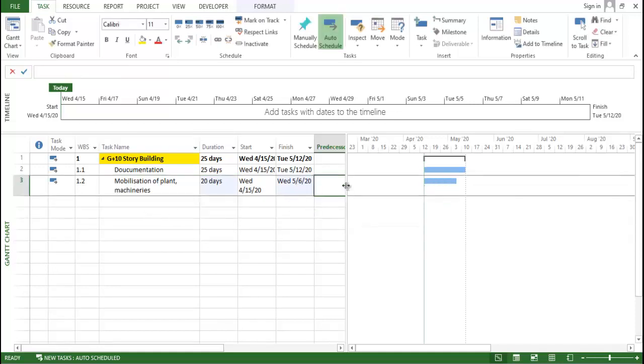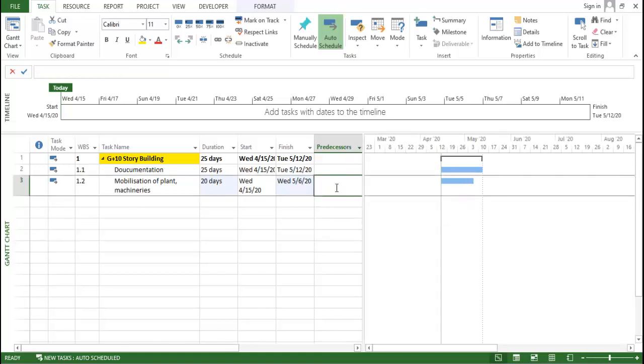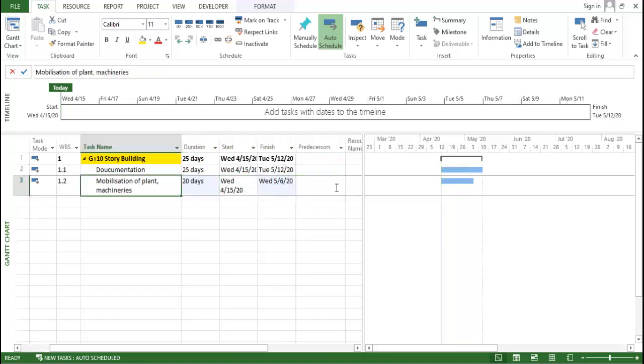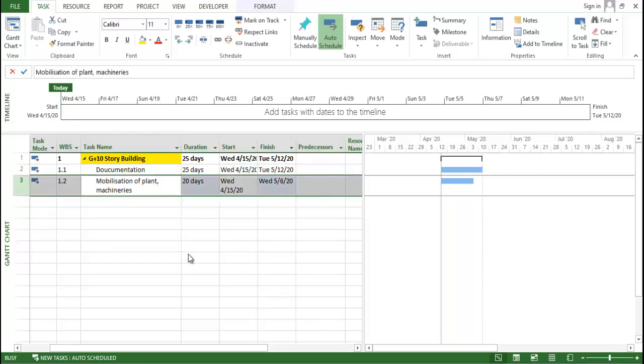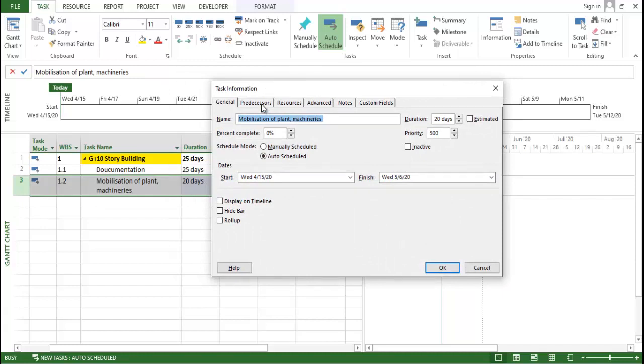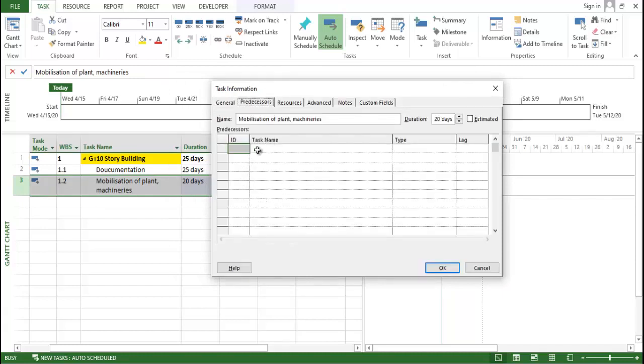Now after that, I want to provide the predecessor. What is a predecessor? It is the linkage, showing after which particular activity this will start. So after this documentation, this particular activity needs to start. But here I want to start this particular activity 5 days after documentation starts. So what I can do is double click on this particular activity. Now you can see, go to the predecessor. Here you need to provide the task. The ID is two, so just put the number two here. You can see the documentation comes here.